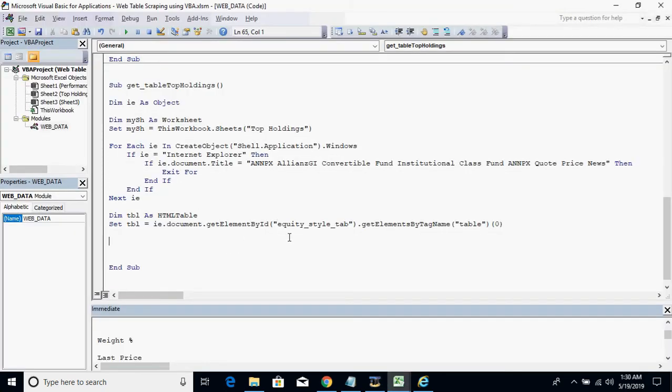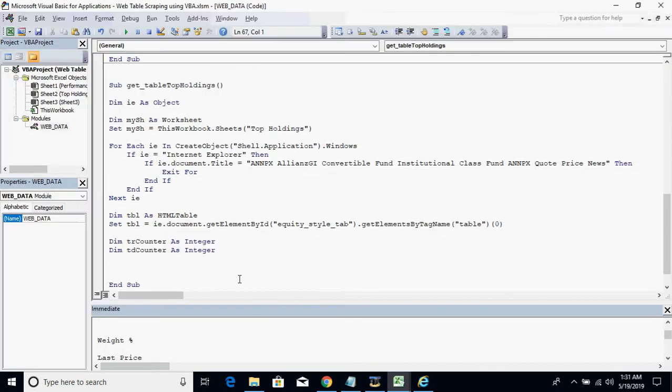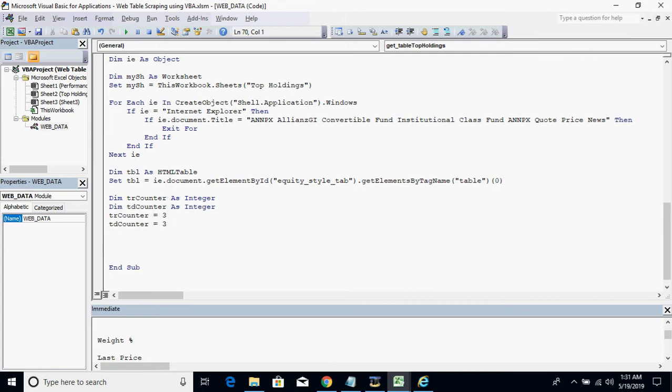To do that, let's have another counter in here, tr counter as integer, and then td counter as integer. So for example we'll start at row number 3. We want to put the table starting from row number 3. Say tr counter is equal to 3, and then the td counter, for example, we want to start at column C, we'll also assign number 3, right? So now let's create our loop: for each tr in table.GetElementsByTagName tr, next tr.